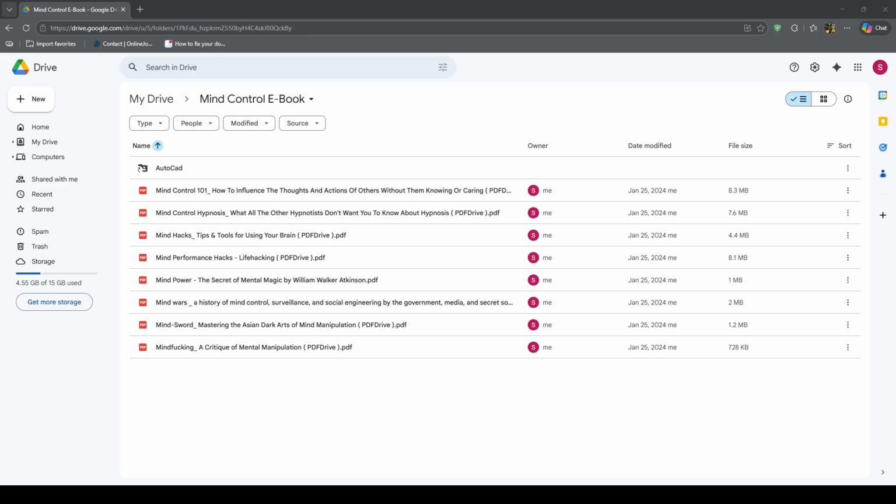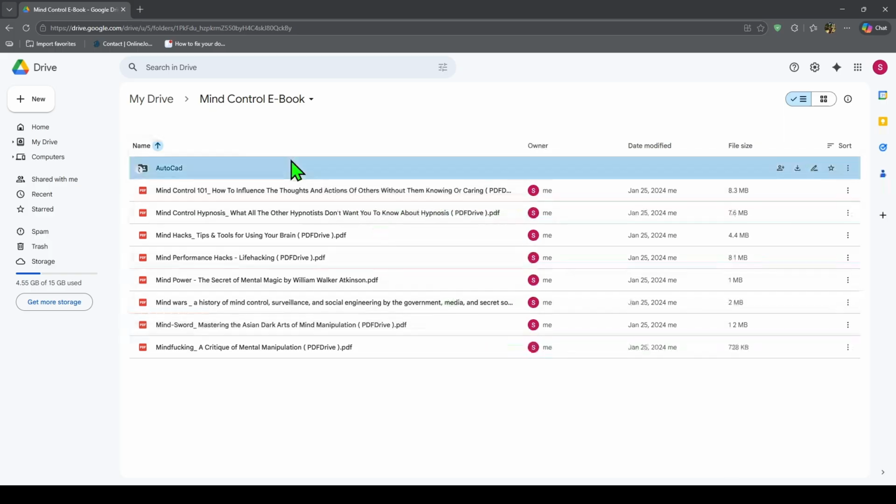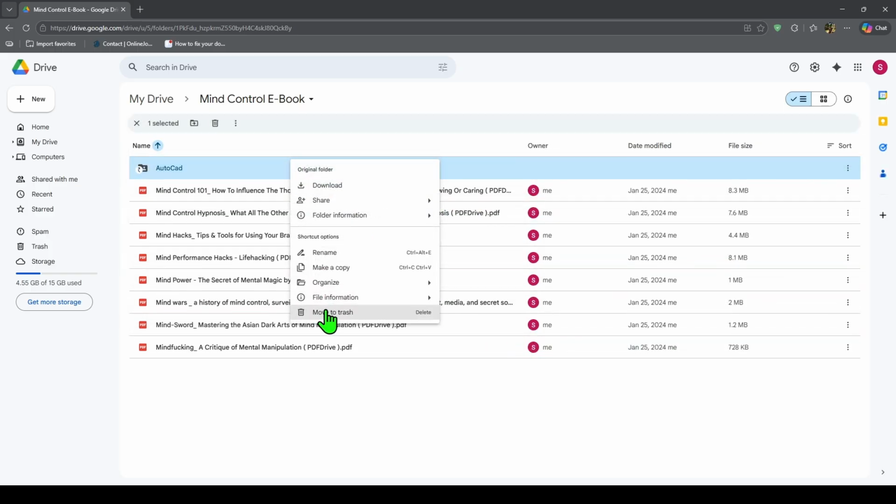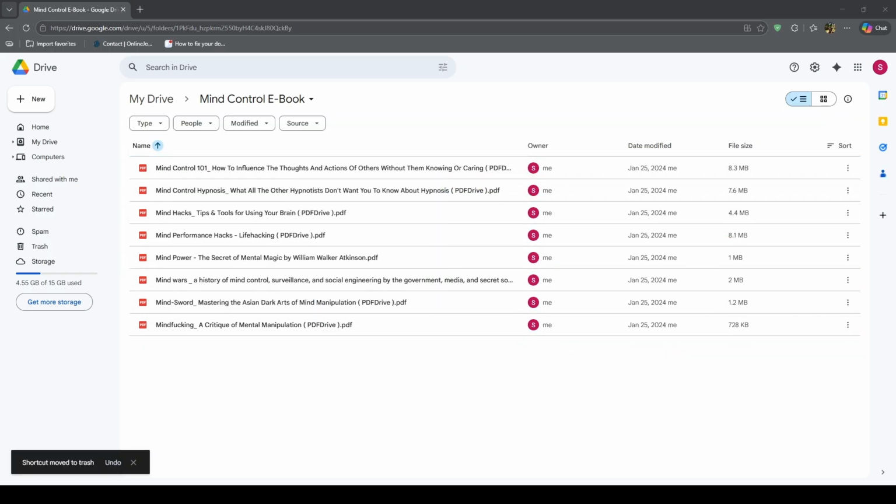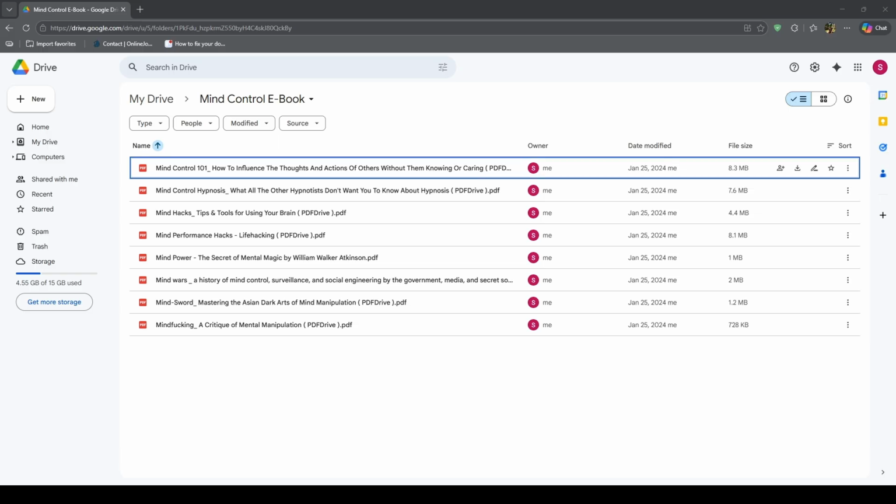Now let's remove the shortcut on desktop. In your browser, right-click the shortcut you want to remove, then click Move to Trash. Google says this removes the shortcut, not the original file. If you want to permanently get rid of the shortcut right away, open Trash, right-click the shortcut again, and choose Delete Forever. If you are using Google Drive on Android, the steps are a little different.